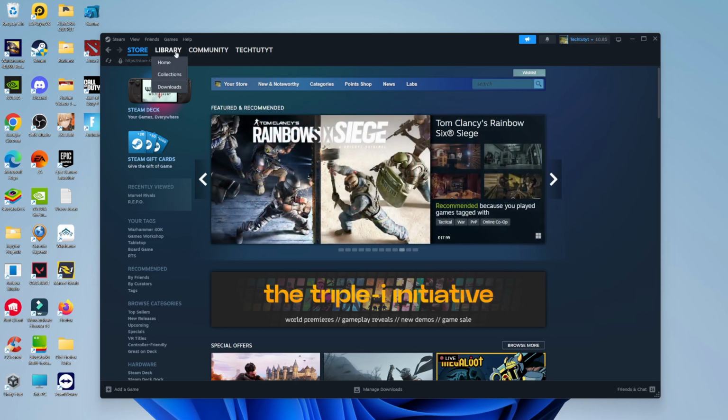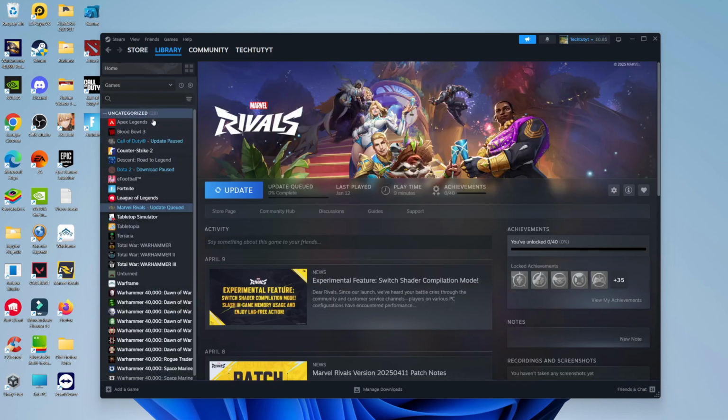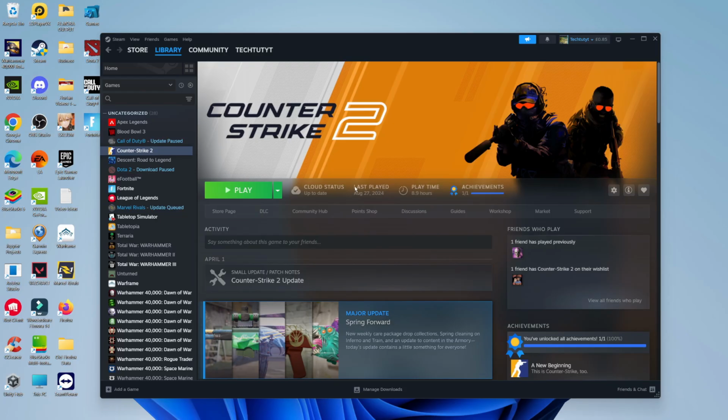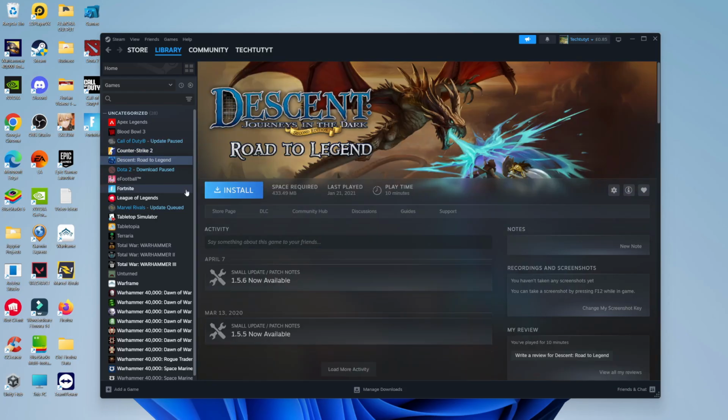So if you come up to the top, click onto library, and you're going to see all your games installed on Steam. To go ahead and check any updates available for any games, all you need to do is click onto the game that you want to check for. So for example, you can see I've got Marvel Rivals. There's currently an update available. If there's no update available, it's just going to say play. And of course, if the game's not installed, then it's going to say install instead.